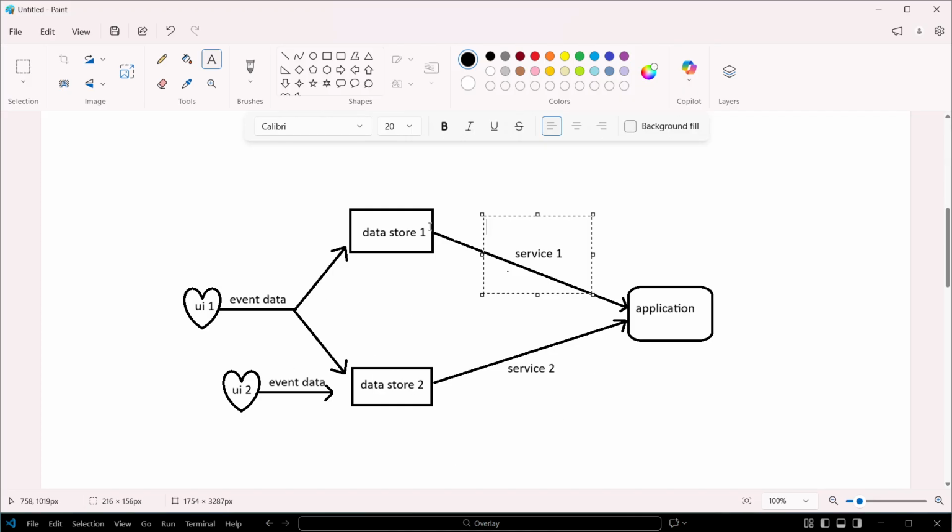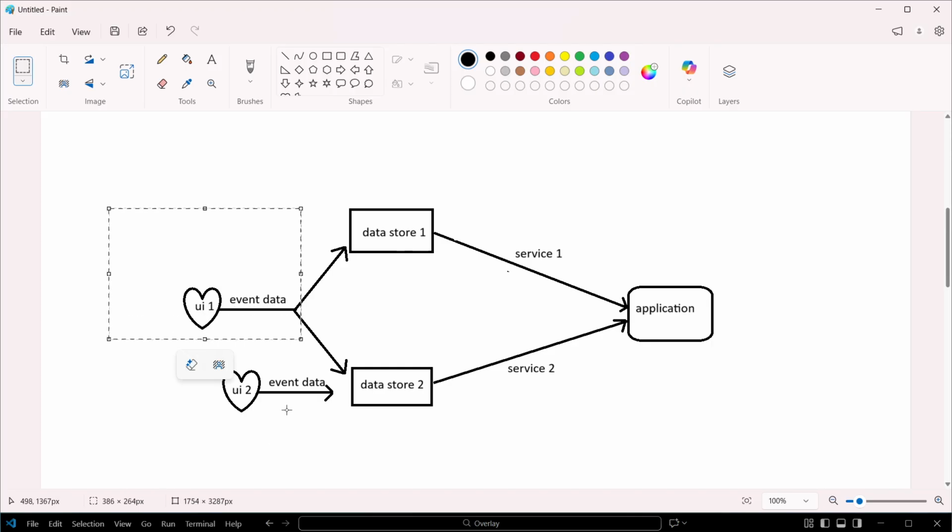In this diagram here, there's two different data stores. The first UI element is talking to both of them. The second UI element is only talking to one of them. Service 1 takes stuff out of the first data store. Service 2 takes stuff out of the second data store, and both of them perform actions on the application. This is just a really simple sample of an ecosystem you could create.